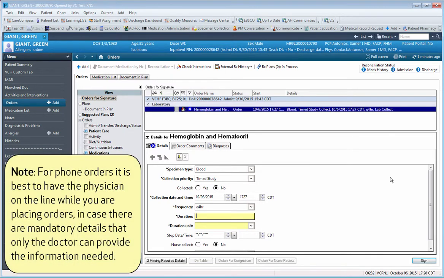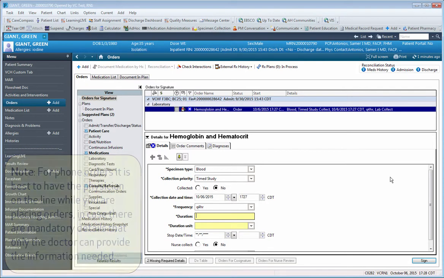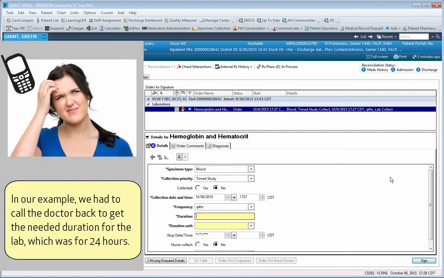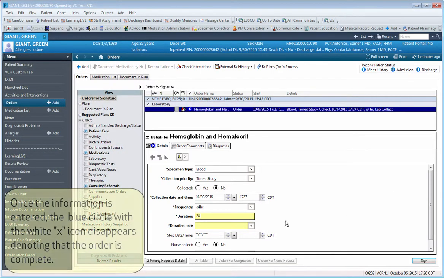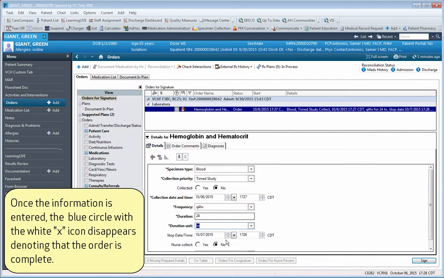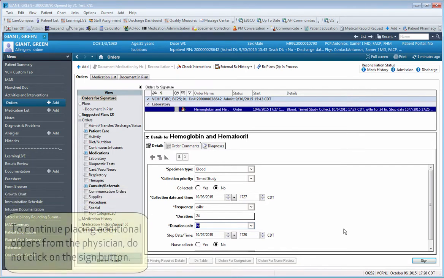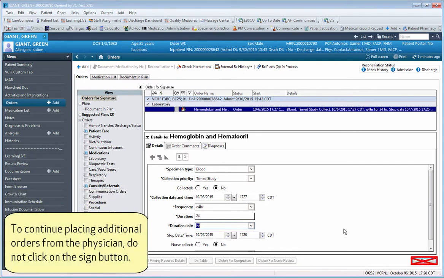Note: for phone orders, it is best to have the physician on the line while you are placing orders, in case there are mandatory details that only the doctor can provide. In our example, we had to call the doctor back to get the needed duration for the lab, which was for 24 hours. Once the information is entered, the blue circle with the white X icon disappears, denoting that the order is complete. To continue placing additional orders from the physician, do not click the Sign button.